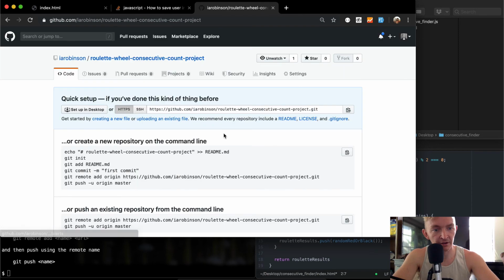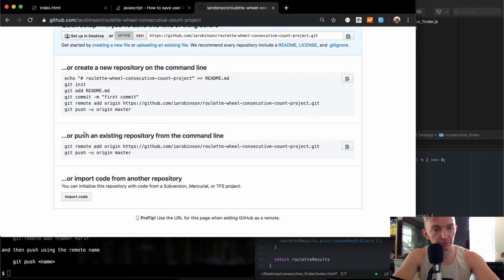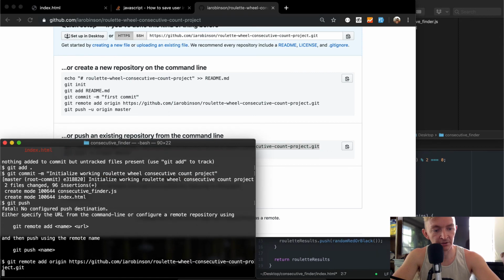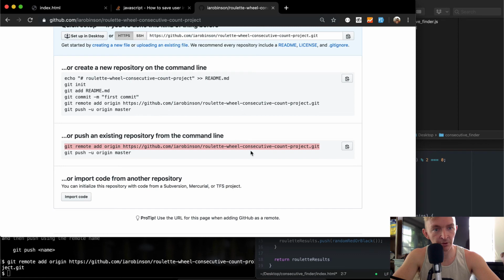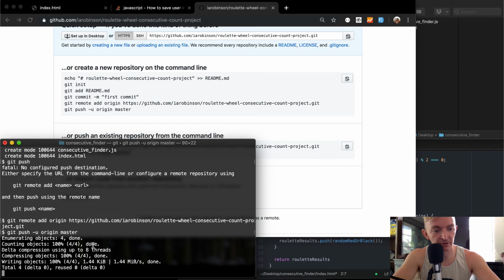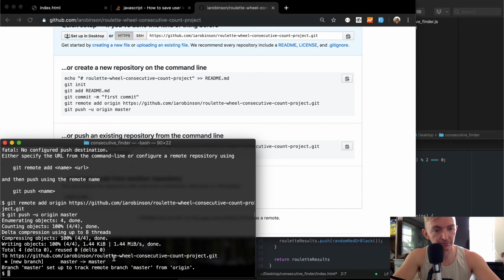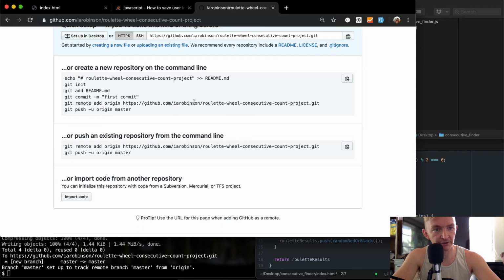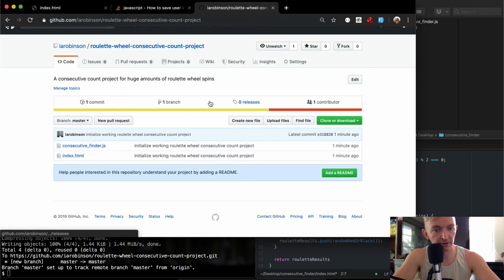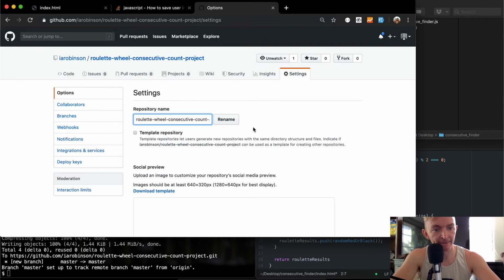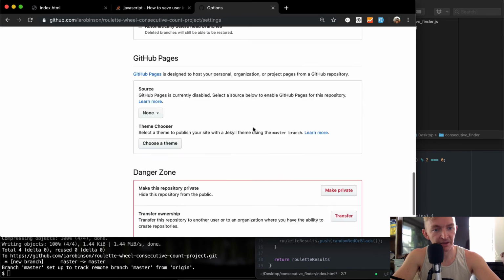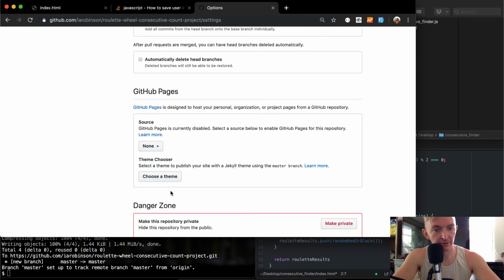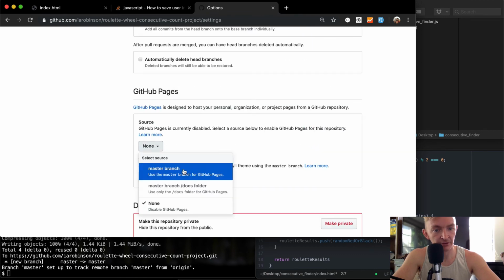So now I've created a GitHub repository. What we want to do is push an existing repository. So I'm just going to go straight up, copy and paste this. This sets the remote. So now I've added it to here, and then push it to master. Cool. And now we've pushed it to master. And if we refresh this page, it will actually have the project here. So now that I've added it to GitHub, I can go settings. I think it's pages. Yeah, we can go master branch, set the master branch.